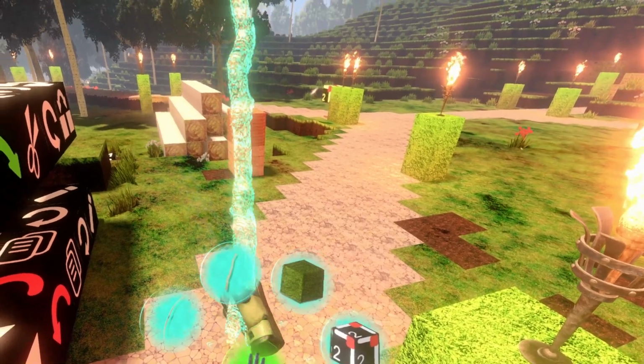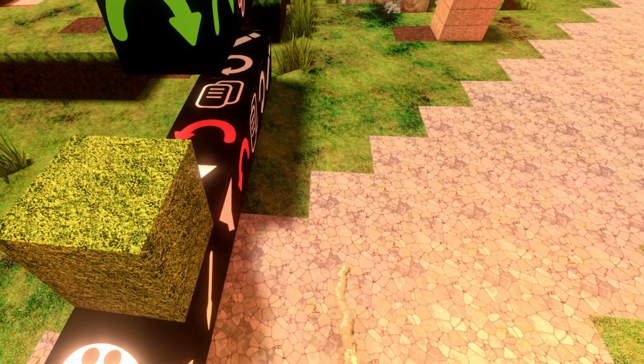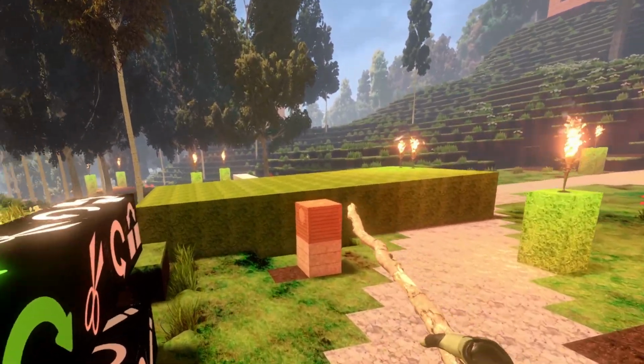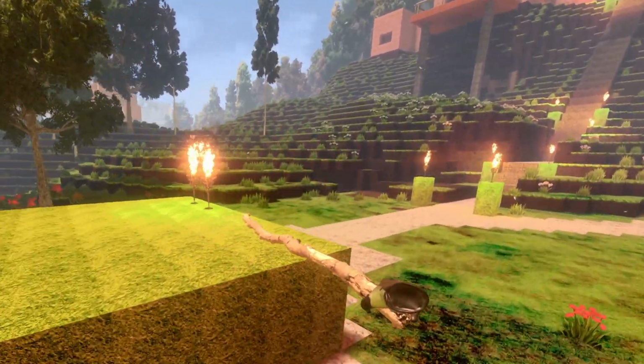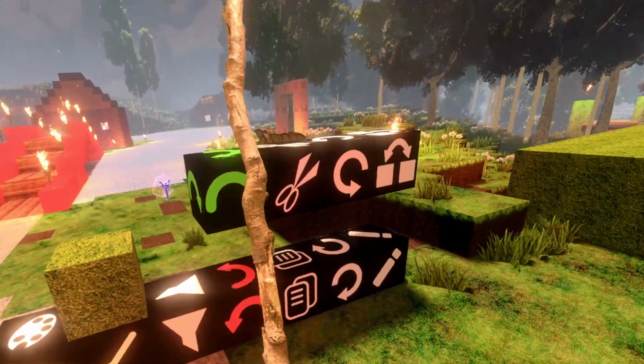Then we go back to our stick and we hit the paint block. And as you can see, everything that is inside of the selected area got replaced with the block that we had on top of the paint block.